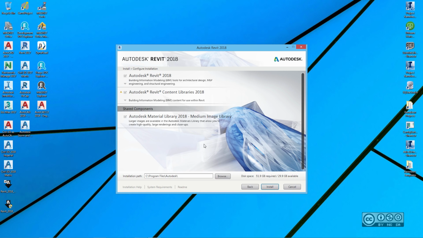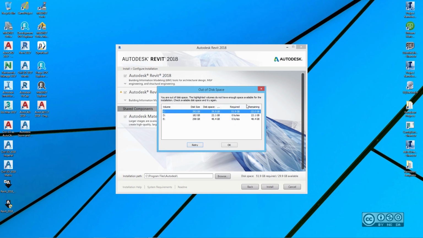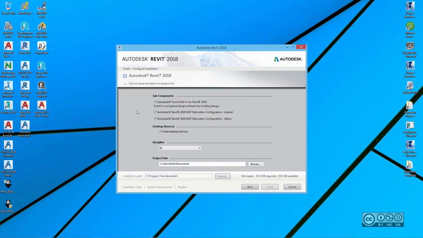For example, of course, my main interest is Autodesk Revit 2018. If I do a left click on this row, I can again see a warning. I hit OK, and I can select what components I want to select or deselect. For example, some of you may have used Autodesk FormIt. It's a kind of SketchUp tool, and it will include add-in for your Revit so that you can open up and share data between Autodesk FormIt and Autodesk Revit. If you are planning some fabrication workflows, then you may want to install Autodesk Revit MEP fabrication configuration.